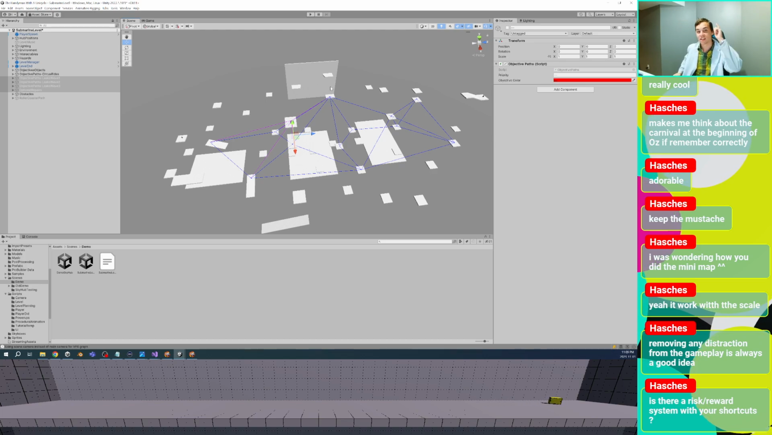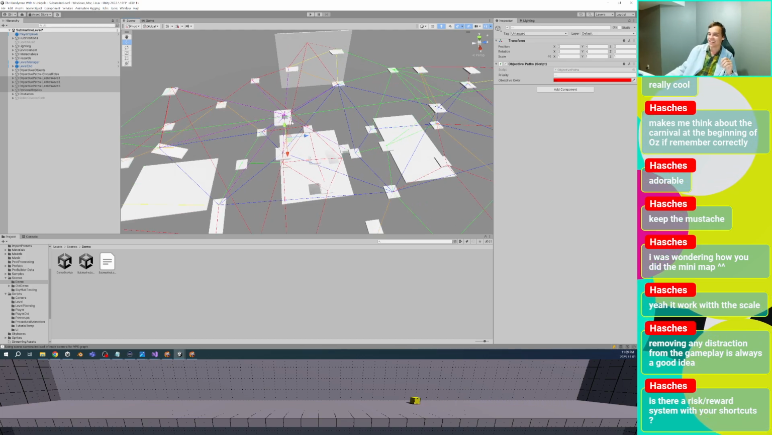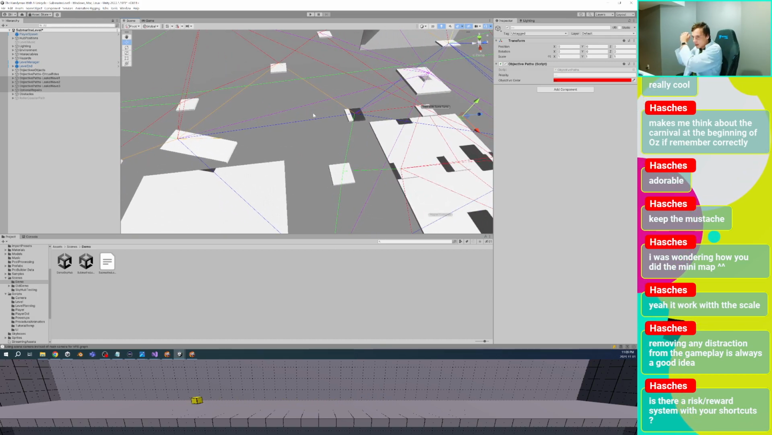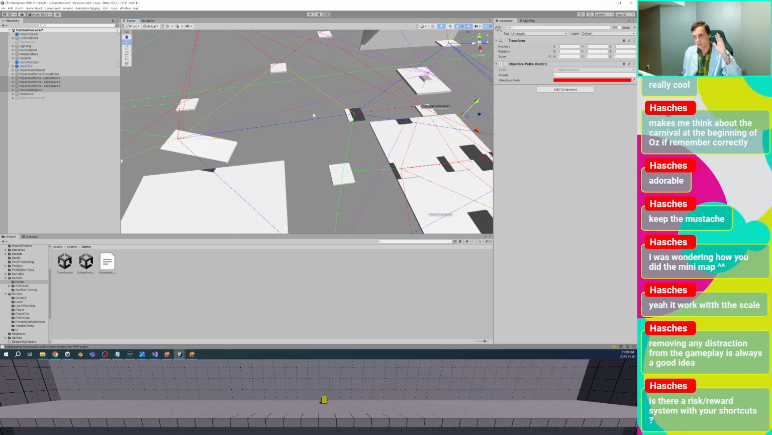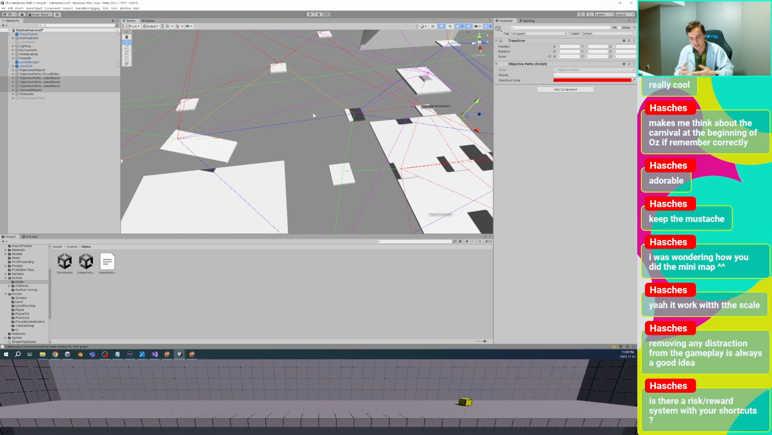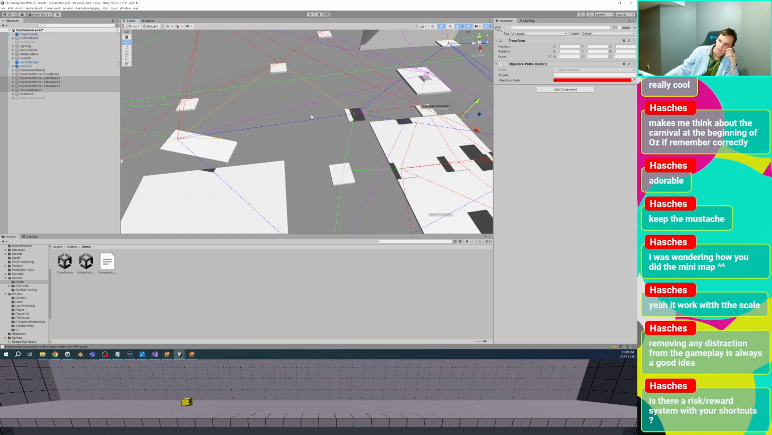Is there a risk reward system with shortcuts? Yes, kind of, actually. There is a system in this game where you repair rides. You go up to a ride, you interact with it, and then it gets repaired. Initially, we were considering little mini games when you're repairing stuff. I've decided not to go with that for now, because I want to focus more on the movement. I want the repairing to be more of an excuse to go from point A to point B through this level. I want to focus on the movement, the hazards, weaving around obstacles, and have that be most of what the gameplay is about.